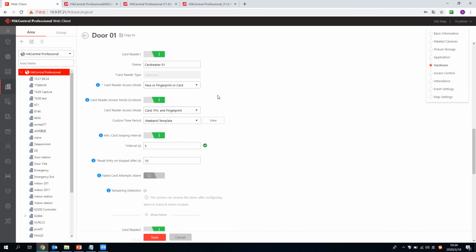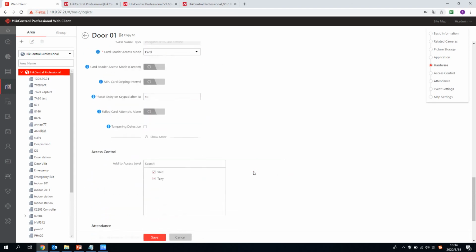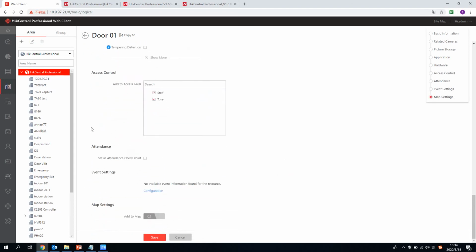All right. And also you can set the minimum card swiping interval, 5 seconds, or if you input the wrong password, reset entry on keypad after how many seconds. Or whether you need the failed card attempts alarm, which means you don't have the credential but you keep trying. So after 3 times or 5 times of failed attempts, that will trigger the alarm. Okay, that's it.